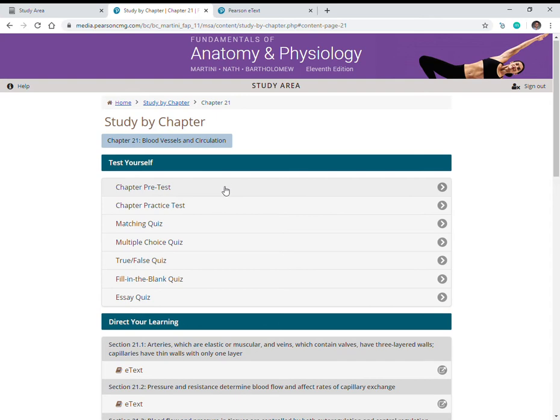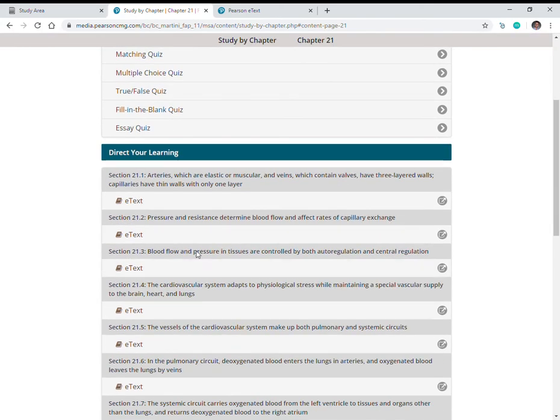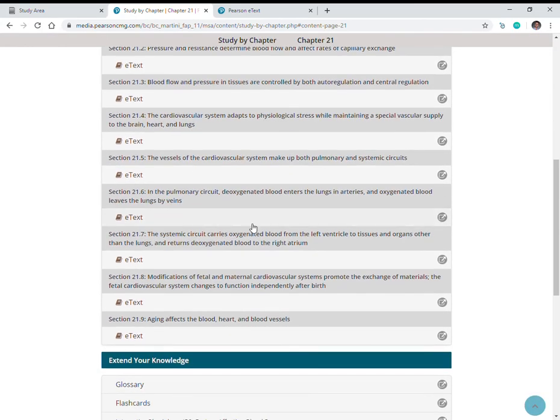So there's the chapter 21 pre-test, a post-test, or like the chapter practice test, a bunch of quizzes, links out to the e-text. So if you're looking for a particular section, aging effects on the blood, heart, and blood vessels, you can jump right into the textbook there.